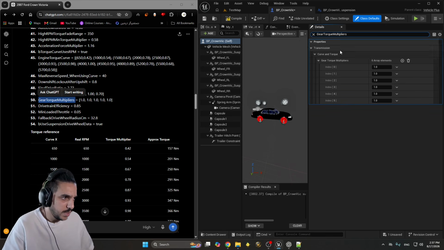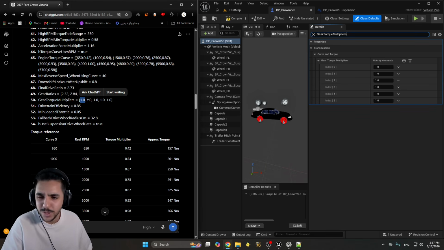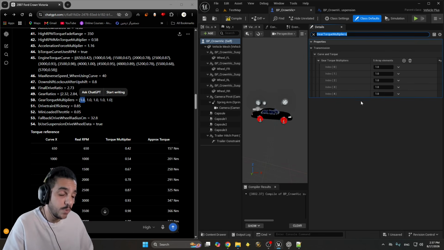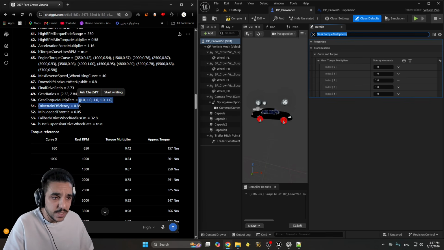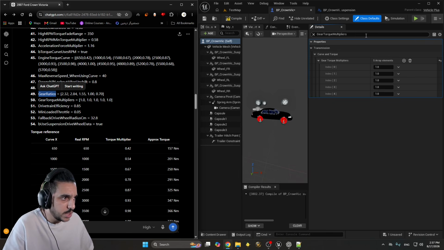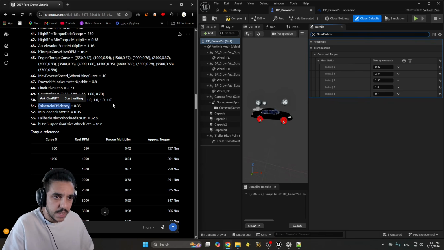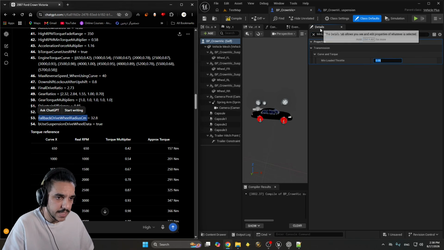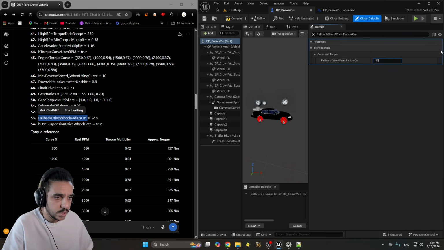The next one is this one, gear torque multipliers. It's, of course, a multiplier to the torque for each gear. So I removed one from the end because our vehicle has only 4 gears, not 5 gears. As you can see, 1 for reverse and 4 for forward. Did we do it for gear ratios as well? Yeah. Drivetrain efficiency, 0.85. Min loaded throttle, 0.05 as is. Fallback drive, 32.8.